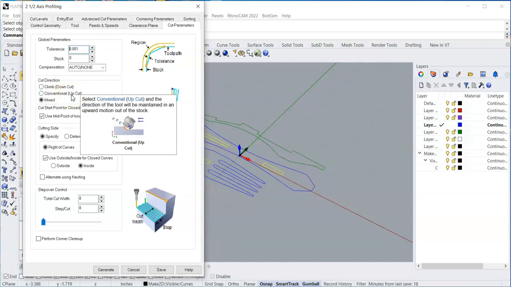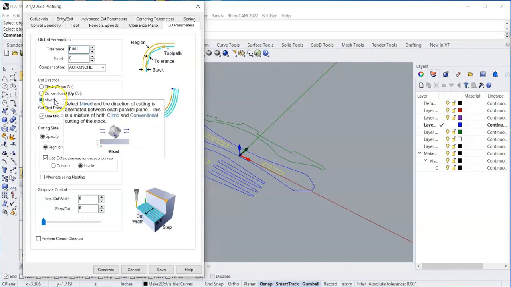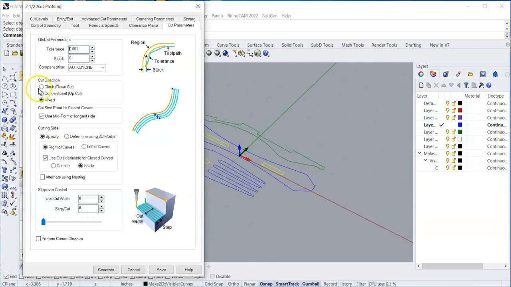So conventional, it's really scooping, and a lot of times you'll get a much rougher cut, okay? And then there's mix, where it does a combination of both. So what mix does in RhinoCam is it cuts one way going on one level, and then the next time it goes the opposite way. So it kind of leaves an irregular surface, but it is a little faster. But we're going to go with climb. So that's one thing I wanted to mention that I didn't mention earlier.